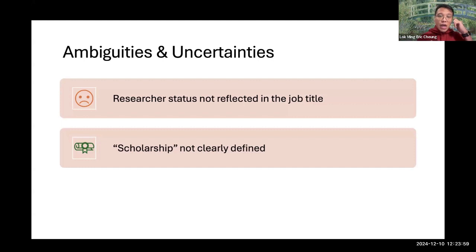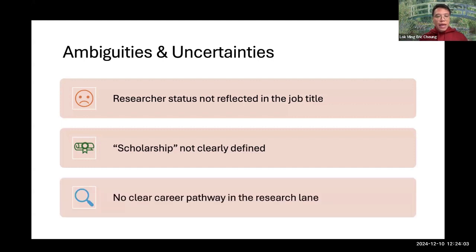The researcher status is not reflected in the job title, as I mentioned. And there is no clear pathway in the research lane. As I said, 3 years ago I applied for a promotion, but at that time I was told they would like to have a senior lecturer that leads academic programs, but not doing research.